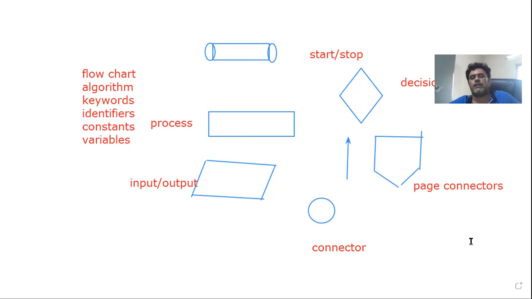Next one, the decision diamond symbol. Diamond symbols are used to represent decisions. So decisions might be true or false. It can be yes or no.